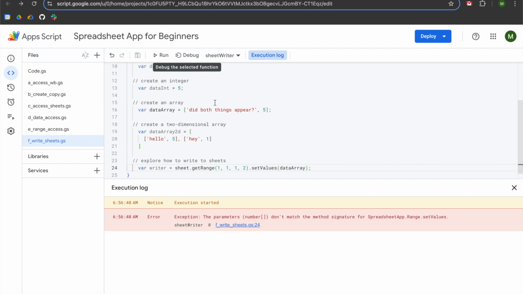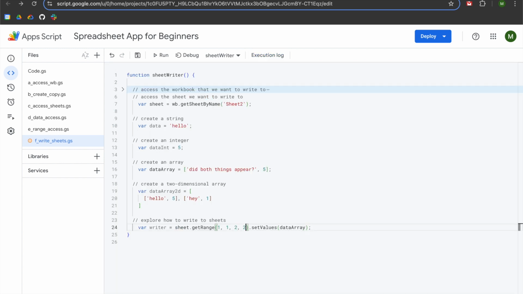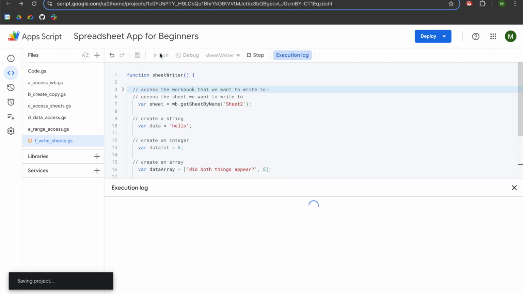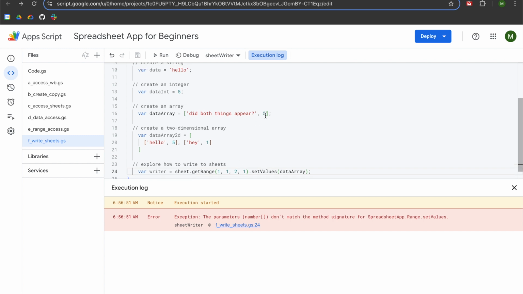Oh, my apologies. So it looks like this might be like that. Weird. What's going on here? Oh, my apologies. So actually, this is the same issue as data, where it's not going to take an array. The issue between data and data array are the same, because the set values method does not take a single value and it doesn't take an array.